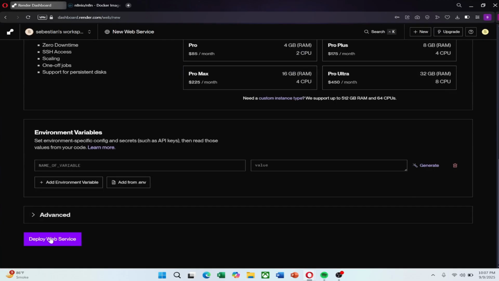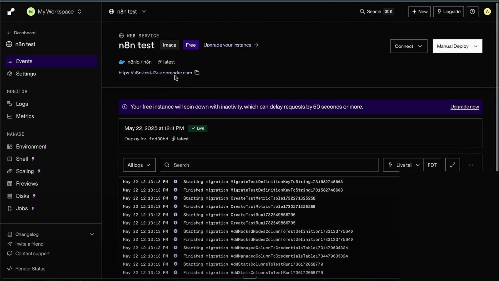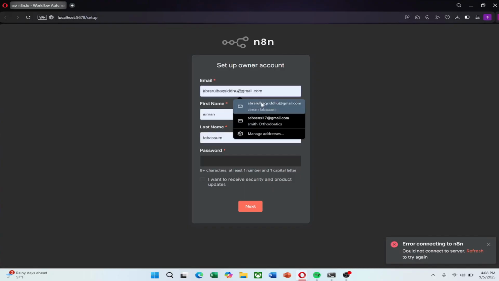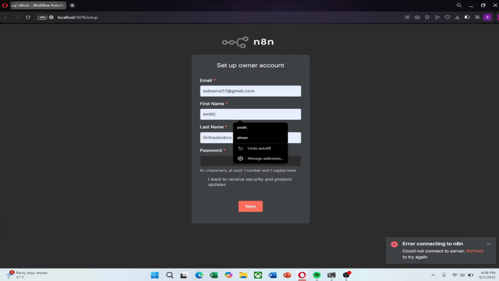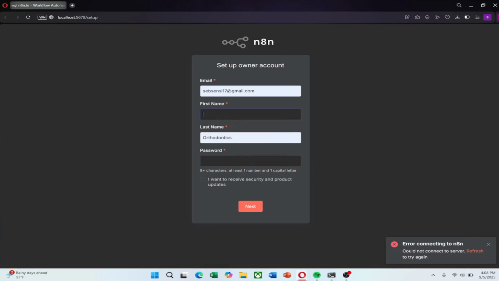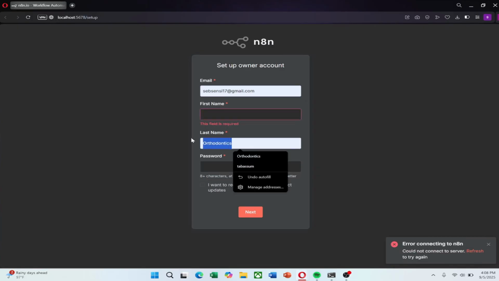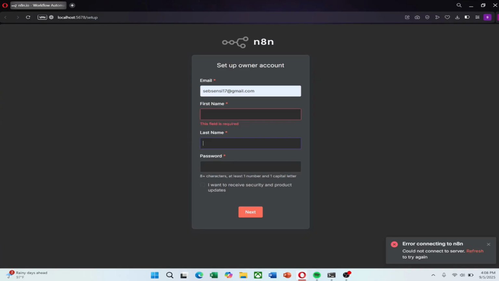Render will take a couple of minutes to process the deployment, and once complete, the terminal output will confirm that the service is live. After deployment, open the provided Render URL for your web service. It may require a refresh or two before the N8N setup screen appears. When it does, create an admin account by setting a password and logging in. If the server shuts down due to inactivity, simply restart the service and log in again.